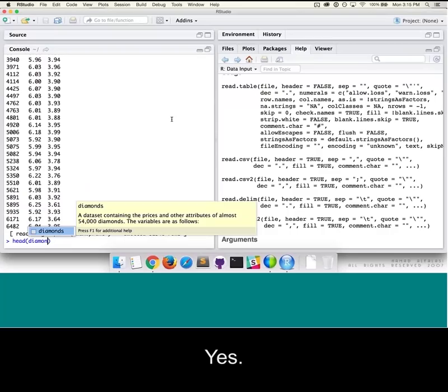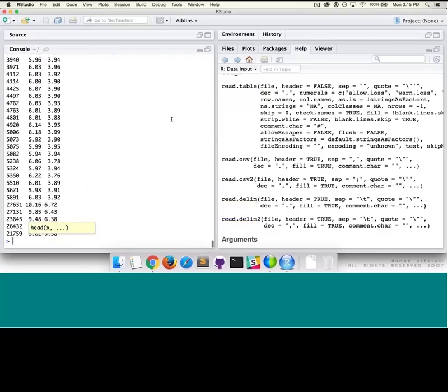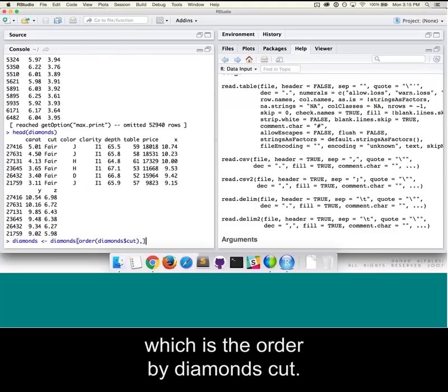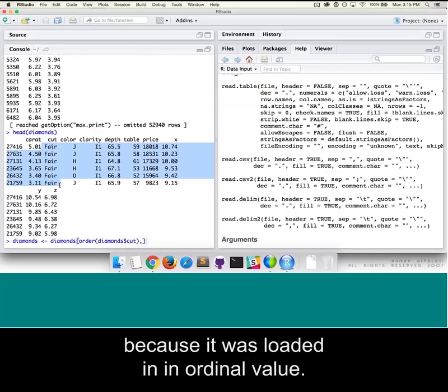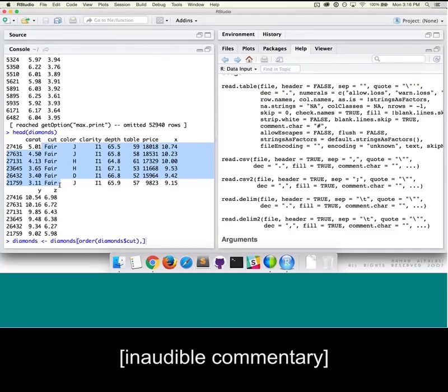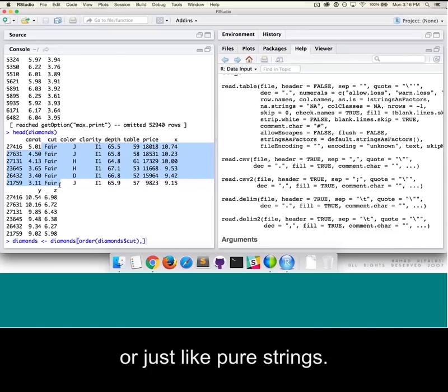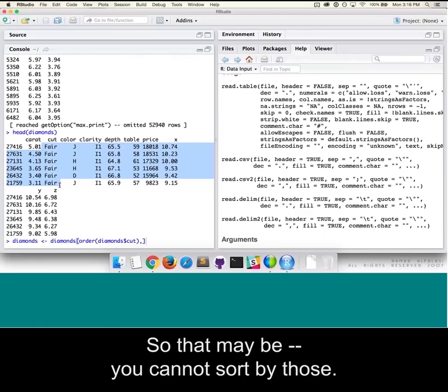Yes. So if we accidentally put the wrong array in, you can mess up your data frame. And here, the argument I just passed, which is ordering by diamonds cut, we ordered everything by that level because it was loaded as an ordinal value. So there's an implied structure of what the levels ascend in, so that way we can sort by it. It's just like names, like John Smith, or pure strings. There's no implied order to them, so you cannot sort by those.